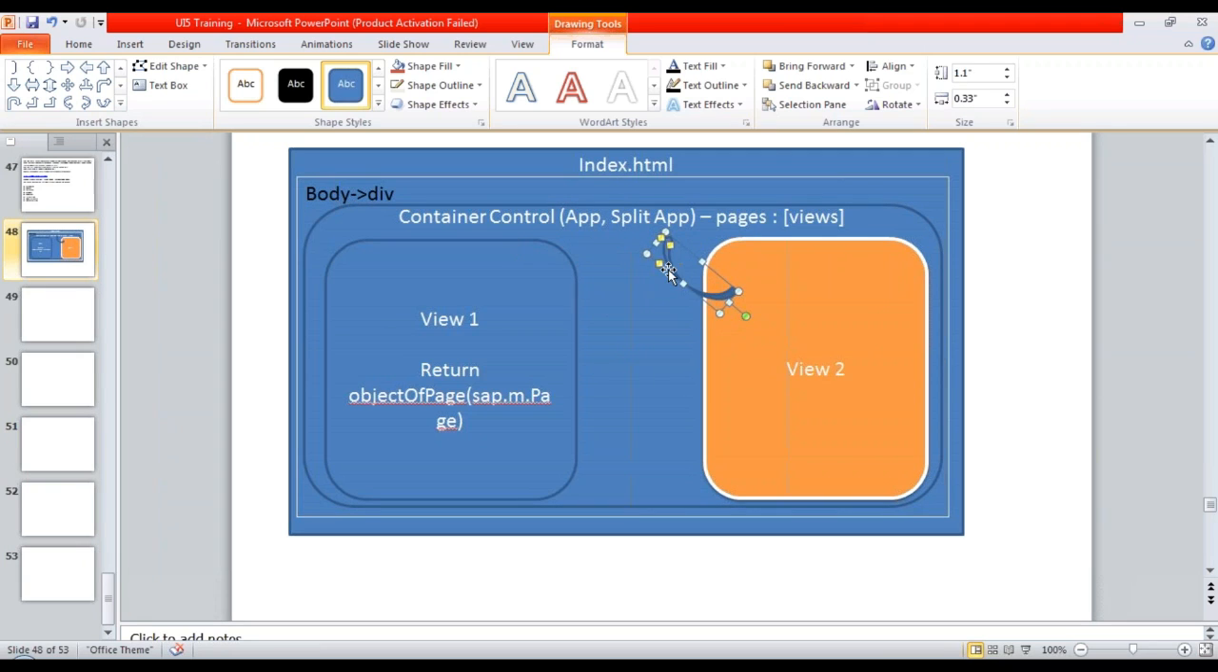You have to add your view to this container control. That is a must. And where do you do it? You do it using the pages aggregation. So this view has to be added in the pages aggregation, and only then can this container control realize that there is a view which is its child, right? And then we will allow navigation from the first view to the second view and from the second view to the first view. That is what we want to achieve, navigation between these two views. So we'll have one button in each view. On click of these buttons, we will navigate from one view to another, one by one. Okay, that is what we are going to do.